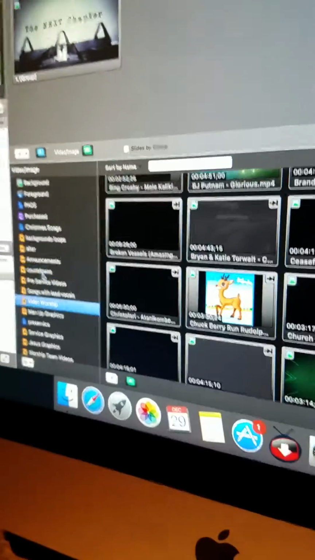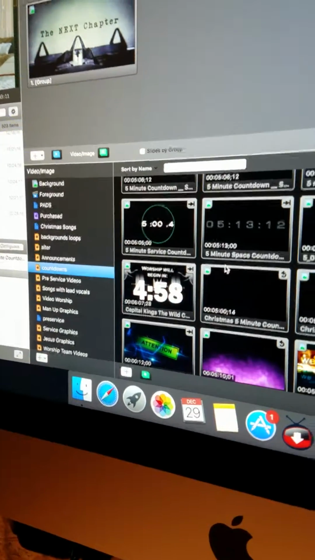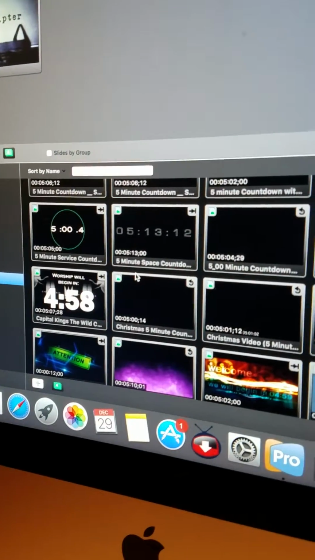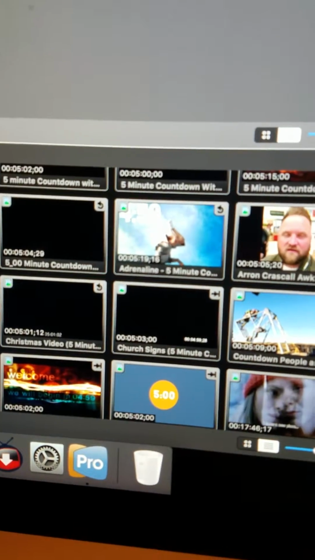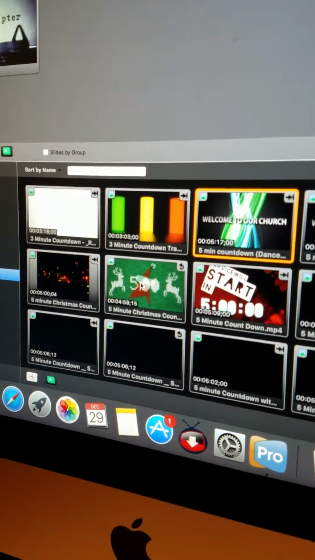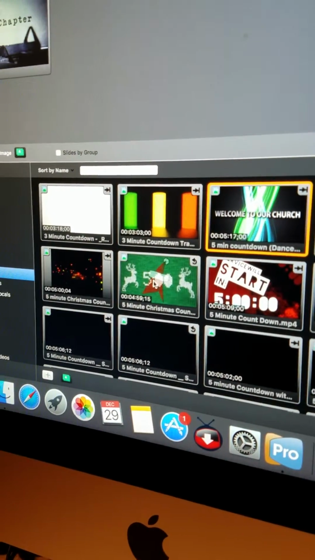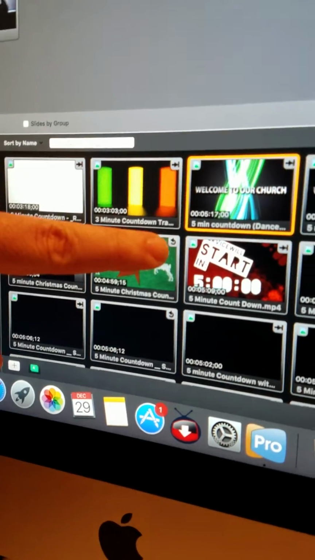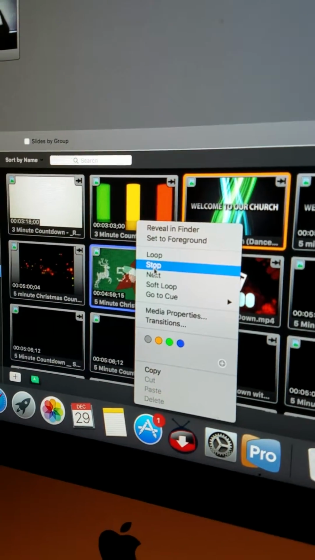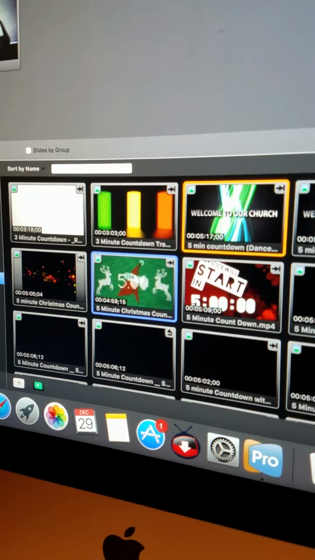We have countdowns, which will be used to count down the start of service. These are 5-minute countdowns. Again, these need to be relevant, and we need to make sure we're not using the same ones over and over again. There are several in here, and we can always get more. So we need to use ones that are appropriate, relevant, and not over and over again. Again, like here, you need to make sure it says stop, not repeat.